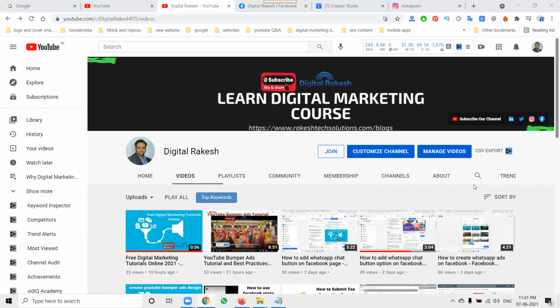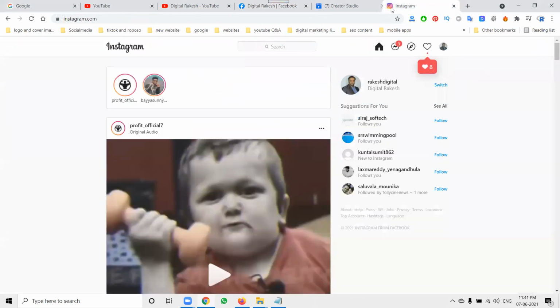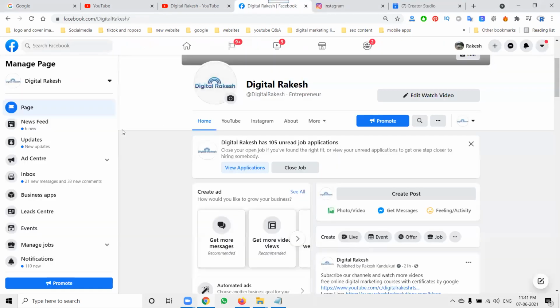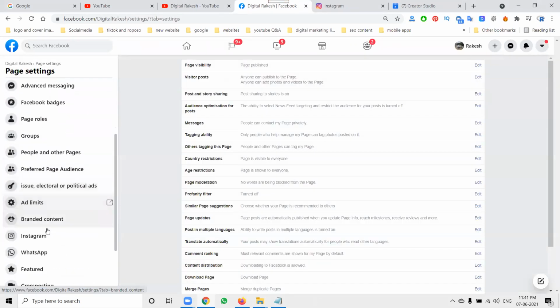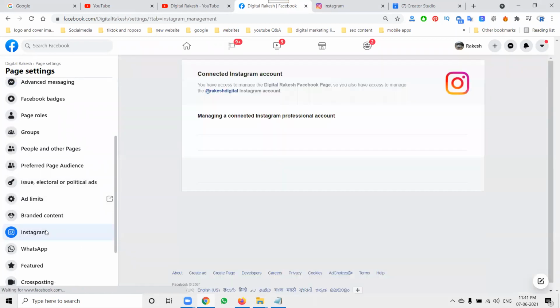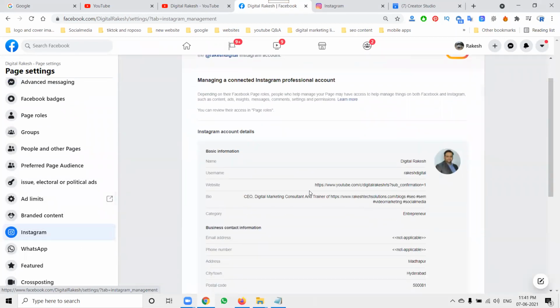So guys, today I'm going to discuss how we can promote an Instagram post by using the Facebook option. Follow the steps properly. First, log in to Instagram and Facebook. Your Instagram account must be connected to your Facebook page. This is a compulsory first step.